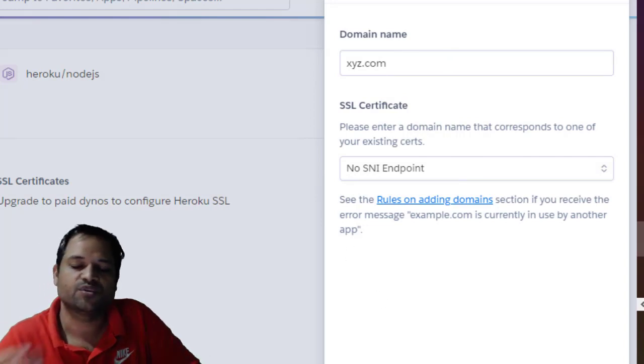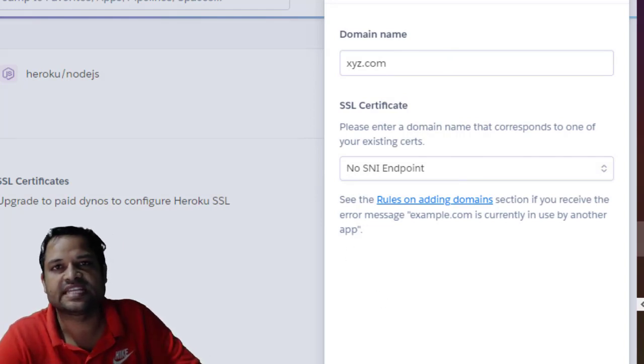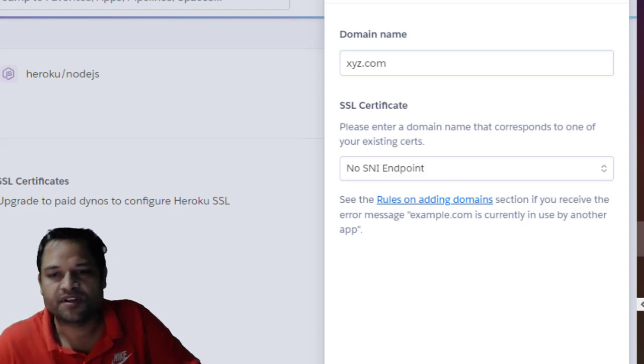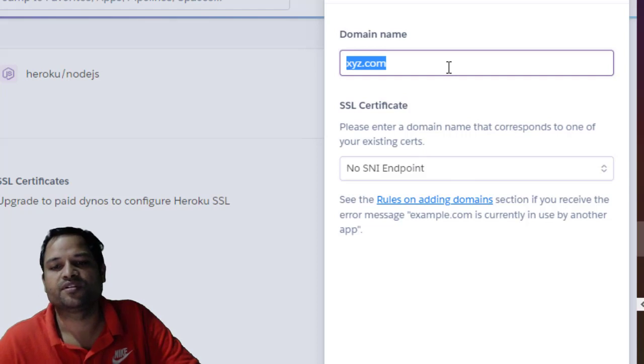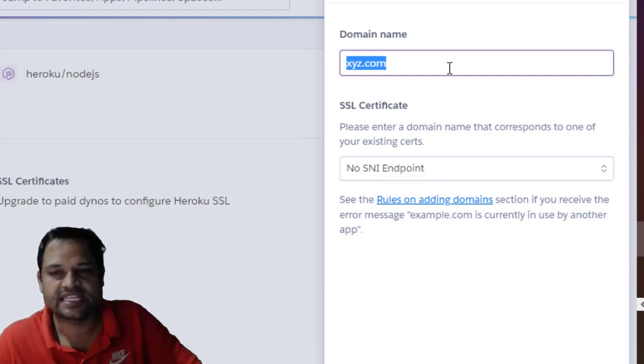Then what happens is that you get a URL called the DNS target. Okay. So you have to repeat this for www dot and just the normal domain. Okay. So you will get two DNS targets.